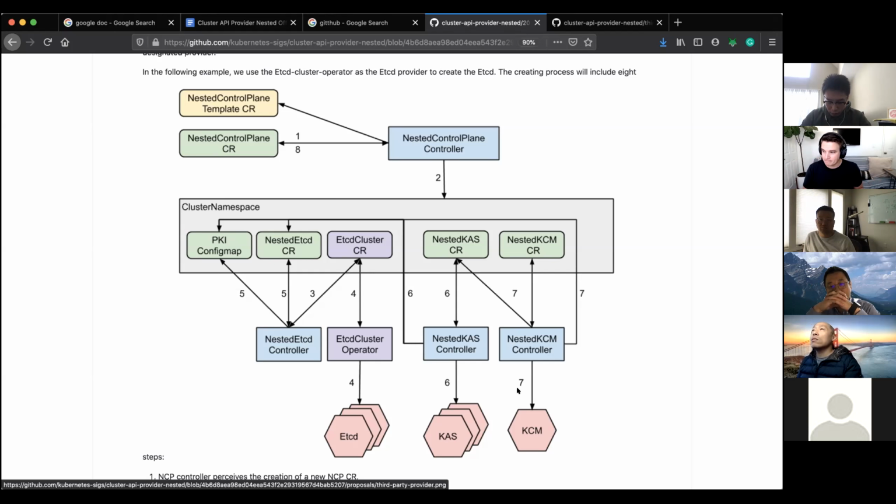Oh, you are saying that you want to swap the entire controller logic? I mean, let me think about it. So. Yes, in answer to your question. Yeah, I'm saying that you could go through and say, instead of having to compile in a new implementation based on create, update, delete, you could just re-implement a controller that listens for a nested etcd CR.